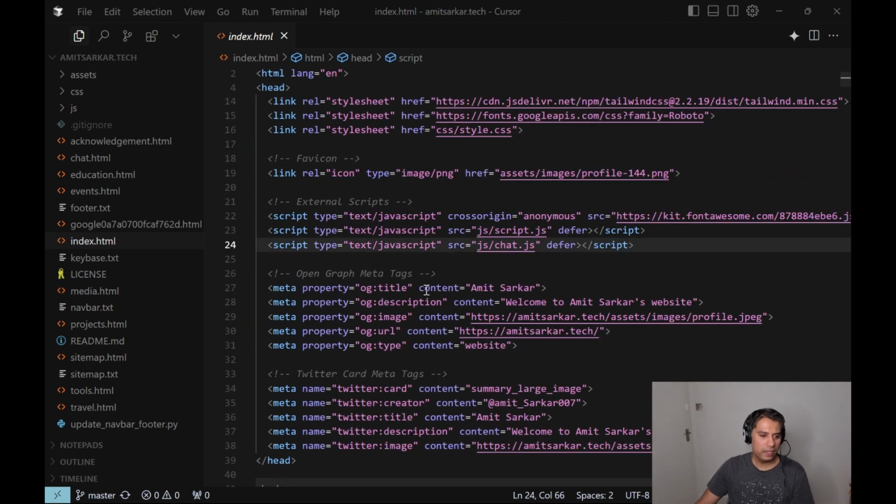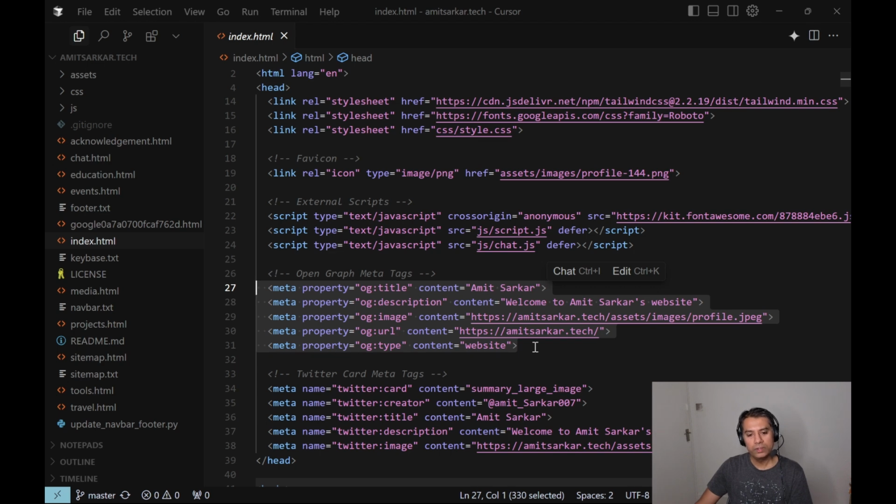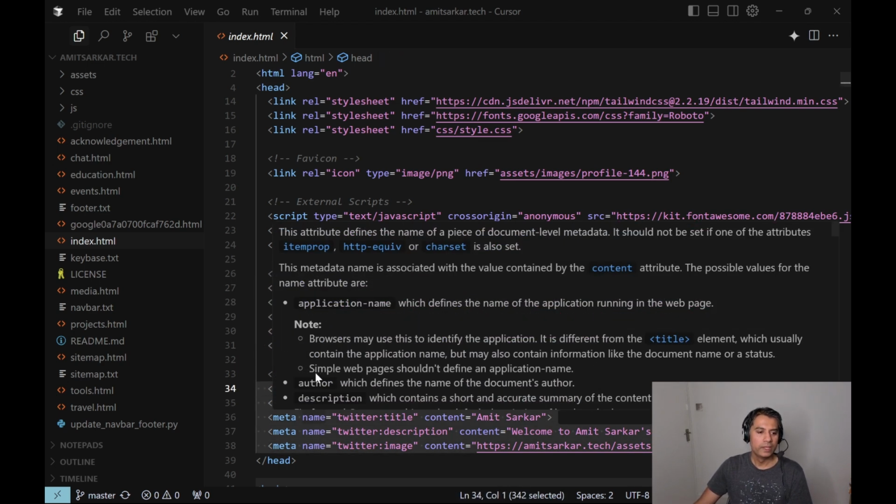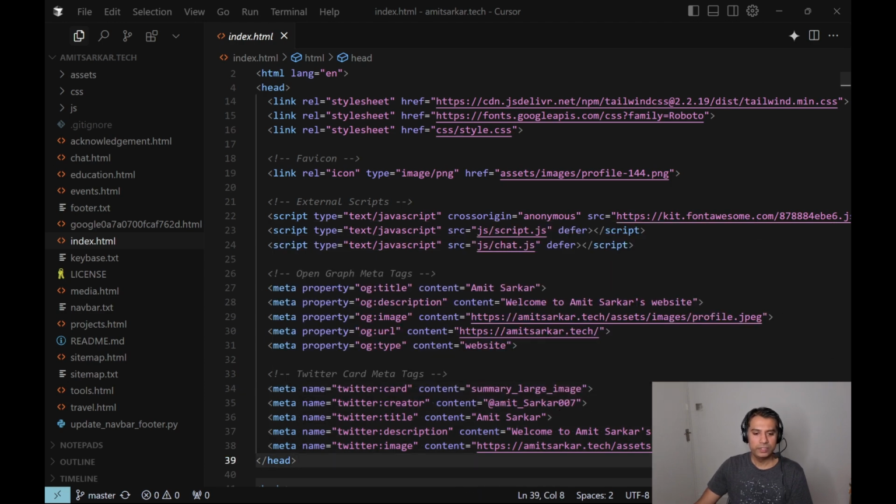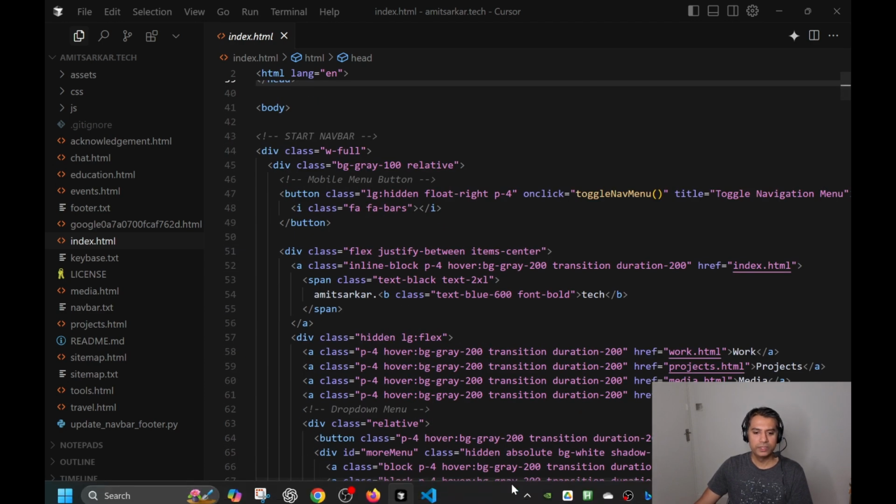And then these are some meta tags and some Twitter card tags. So basically this will decide how the website should look on WhatsApp or Facebook or Instagram whenever it's shared, and this is how it should look when it's shared on Twitter. So basically this is how it decides.